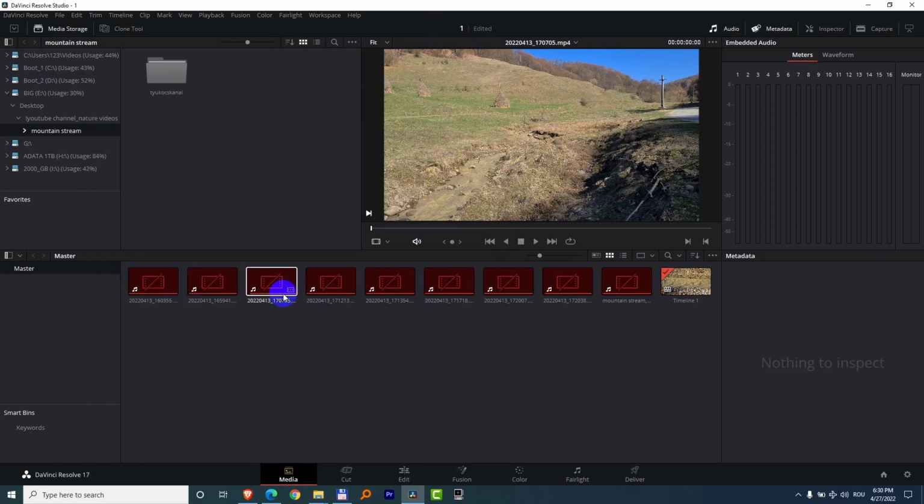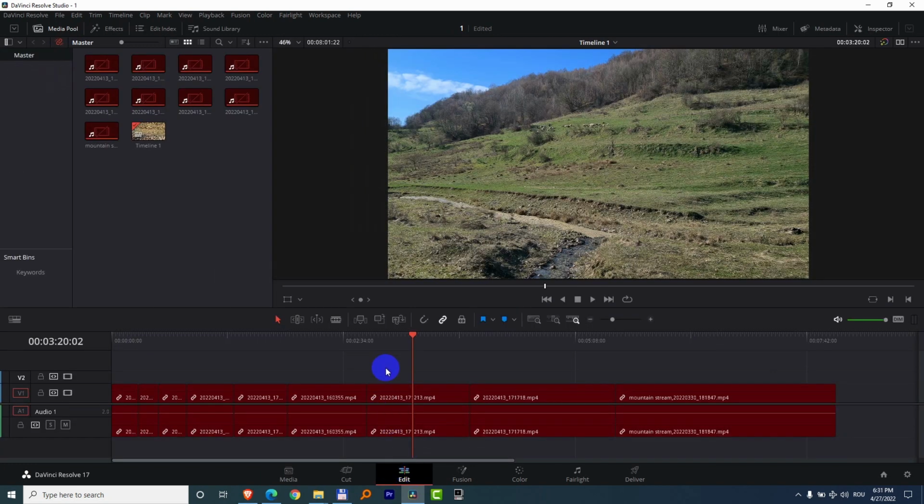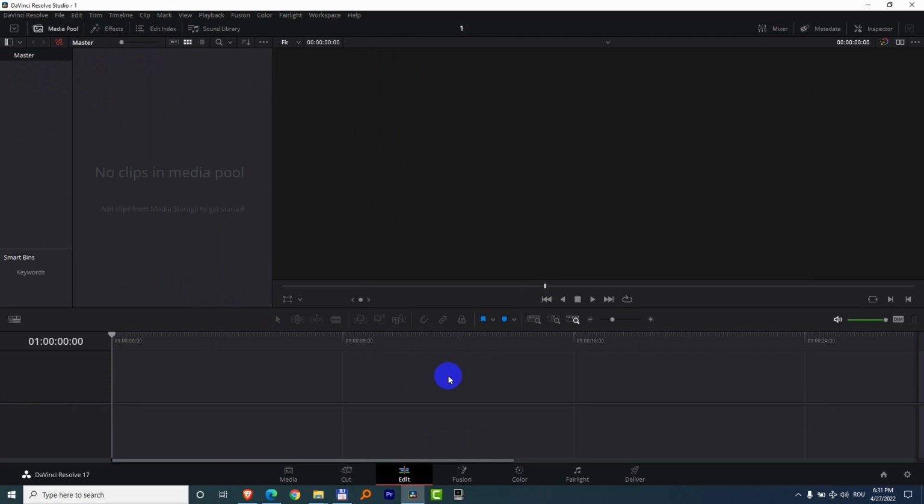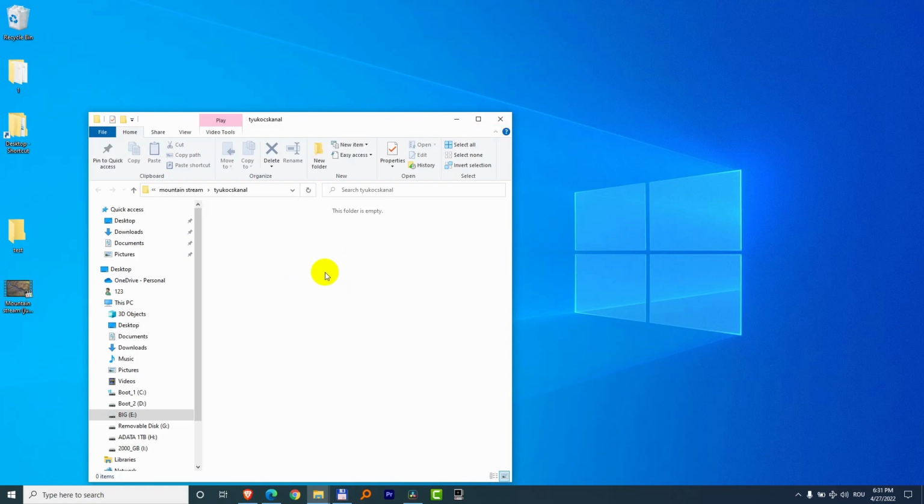Okay, and after I go back to DaVinci, the clips are missing. On the Edit tab, they are also missing. So I can delete everything from here also. Press the Delete button. So the clips were deleted from the hard drive and from the timeline. That was the folder, it's empty.